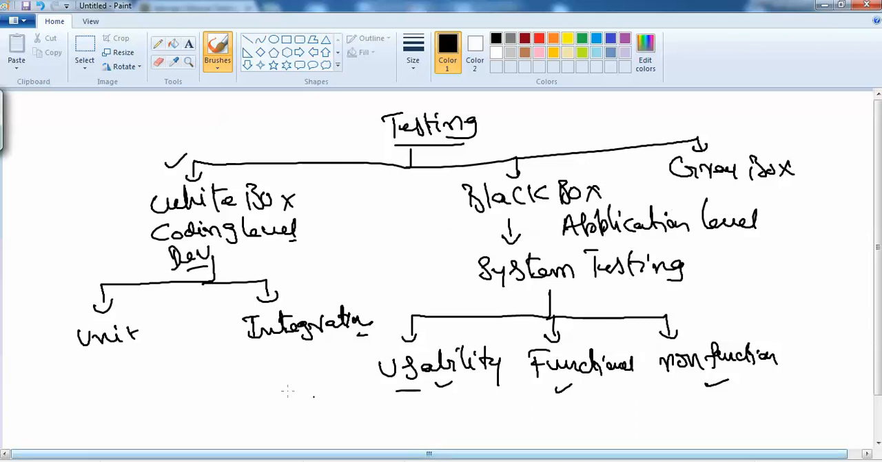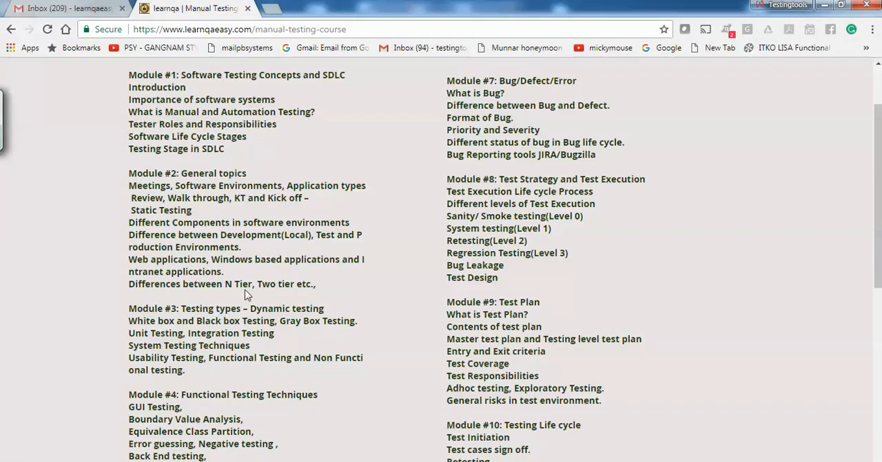So mainly these are the testing types. Module number 3 covers testing types: white box, black box and gray box testing, unit and integration testing, and system testing techniques like usability, functional, and non-functional testing. These are the topics covered under module number 3.